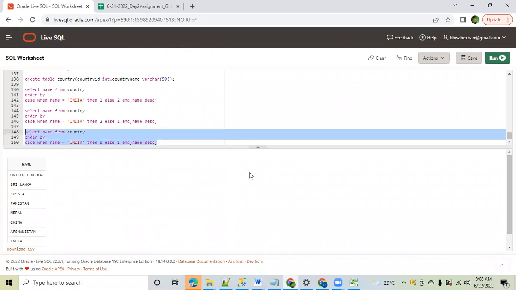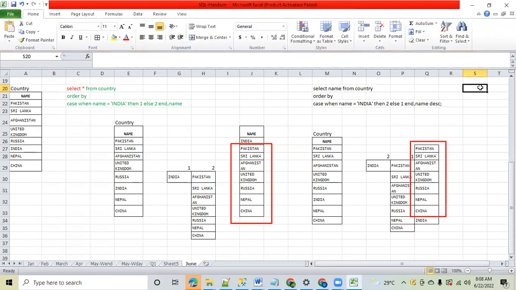India will be in the first position, maybe. India will be at the first position. Okay, good. Let's try to do the analysis. Whenever you are getting stuck in SQL queries, always think about how the SQL engine is thinking.